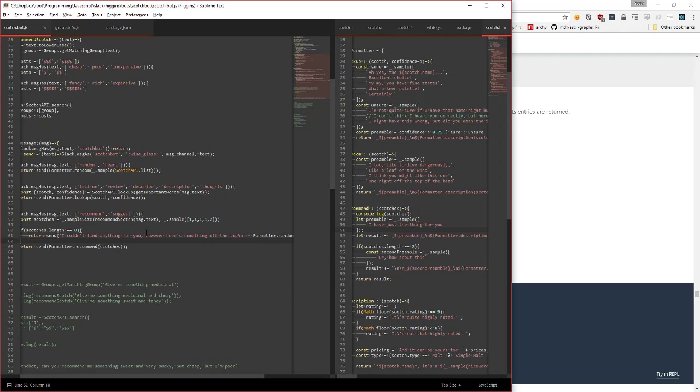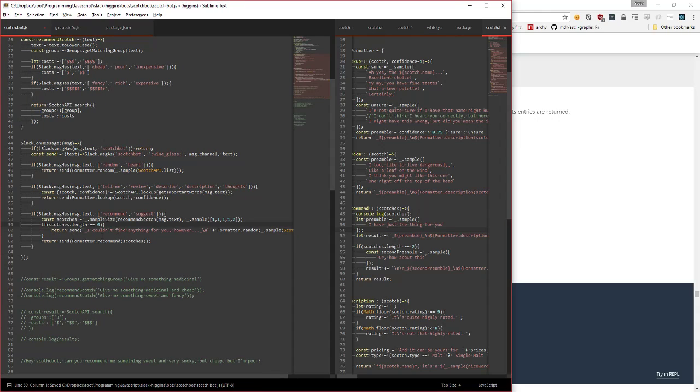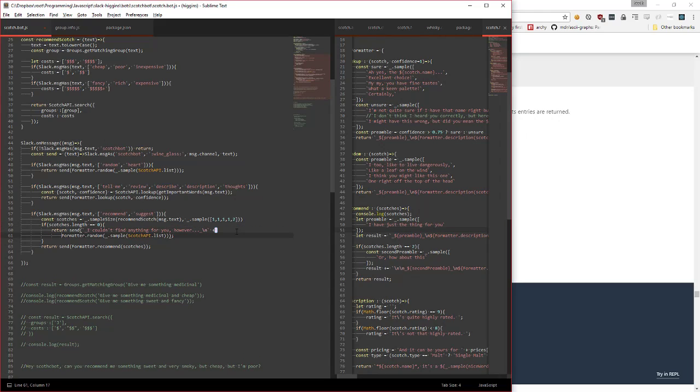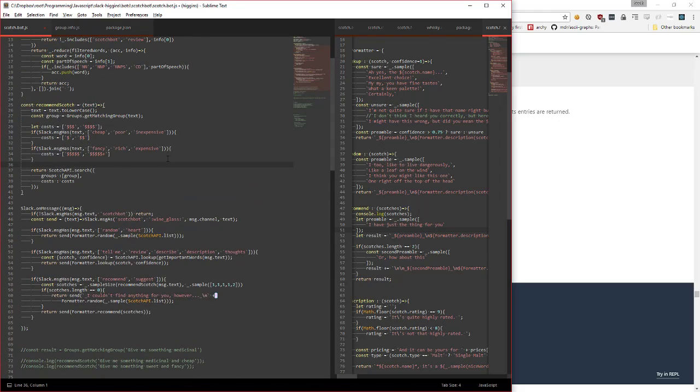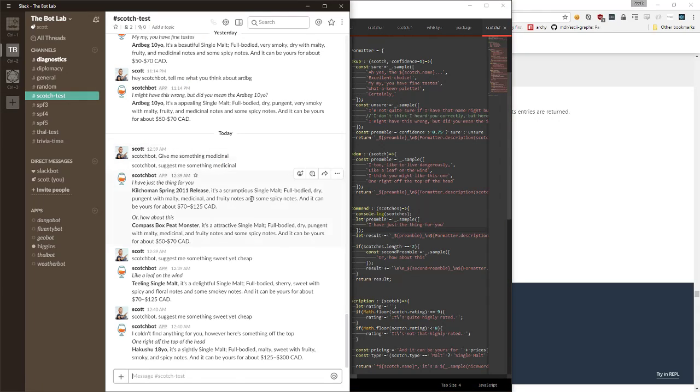Okay, I like that. I like that he talks in italics. It's a little bit fun. And of course my misspellings all over the place. Okay, so if you can't find anything, it sends you a random scotch. I love it. That works out really nicely actually. And oh, that's fascinating. There's no cheap sweet scotches. That is blowing my mind.